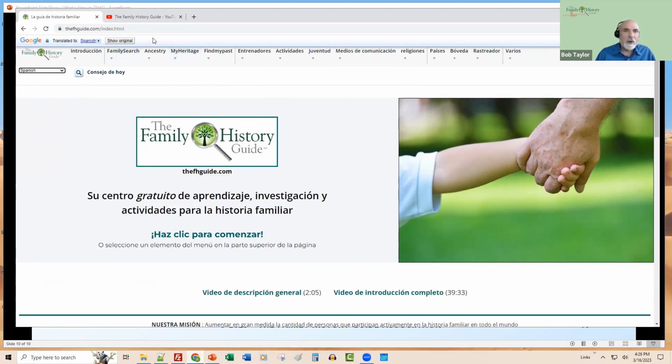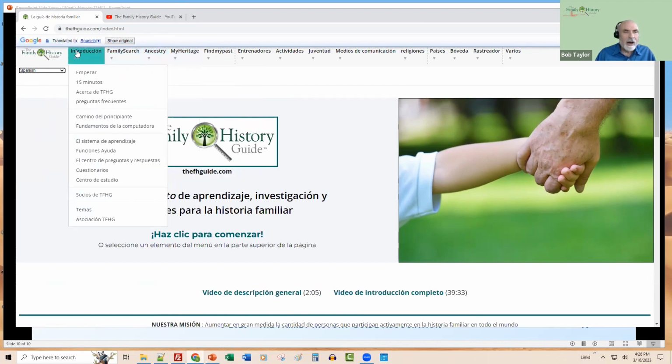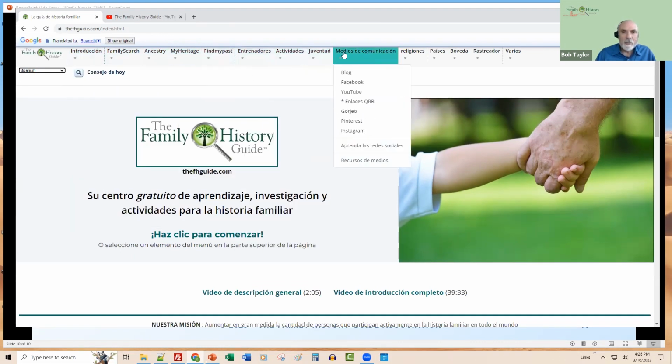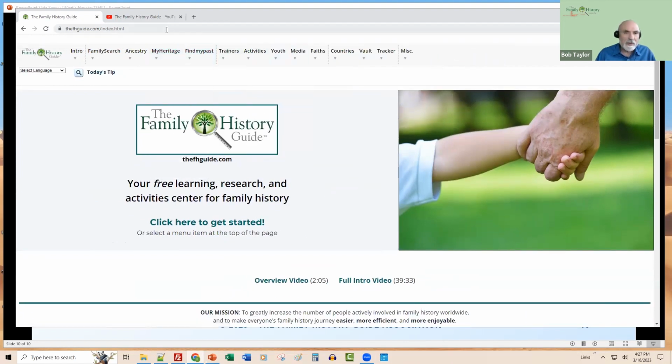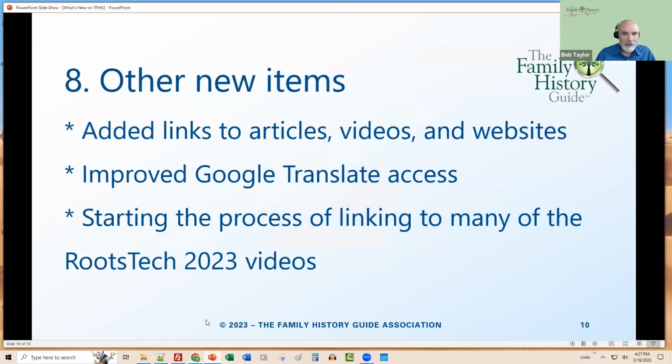Without the white space, the bar was actually overlapping the top menu, which was not a good thing. So we've fixed those things. The Google Translate functions work a little easier. You can click this X to escape and go back to English there. So that's a feature that we implemented and turned on just today. We are now starting the process of linking to many of the Roots Tech 2023 videos.